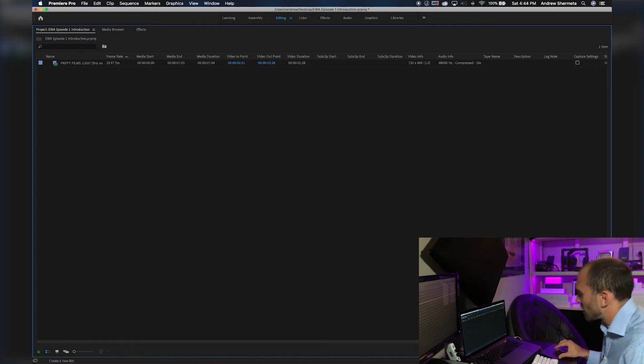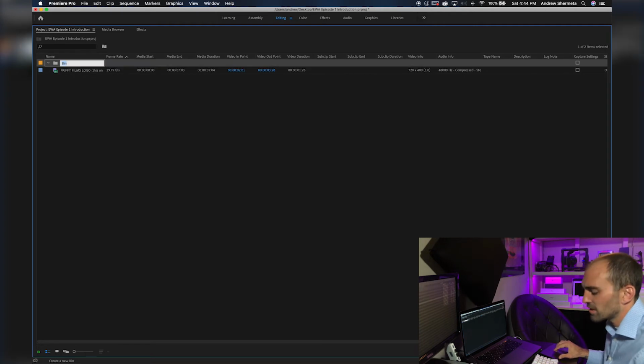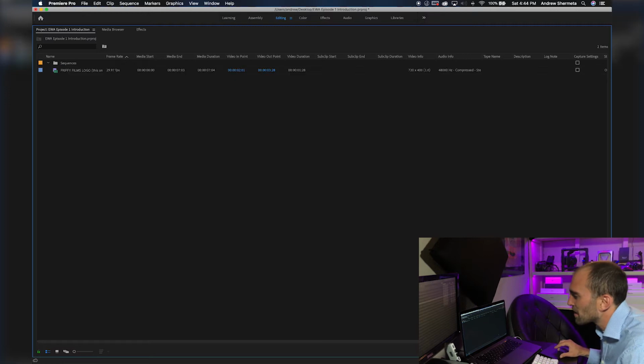So down here in the bottom right corner, you will see there's a couple things that you can do. A new bin, new item. For whatever reason, instead of folders in Premiere Pro, they call them bins, but it's really just a folder. So you can create one. I'll call it sequences. Let's do that for now and see what happens here.